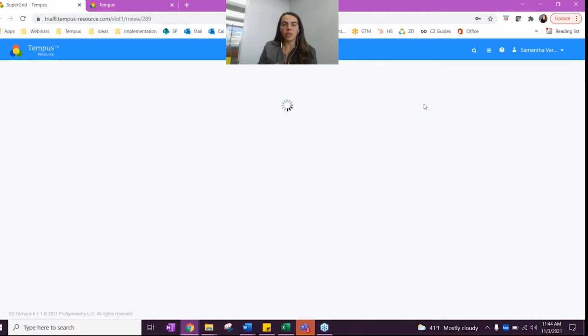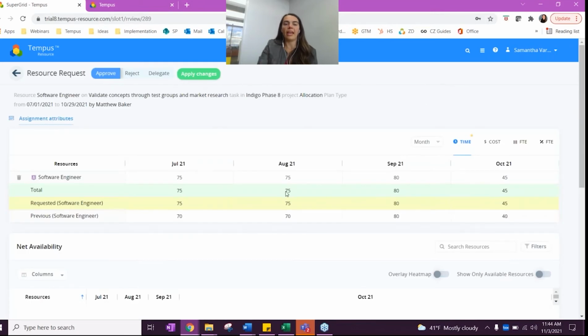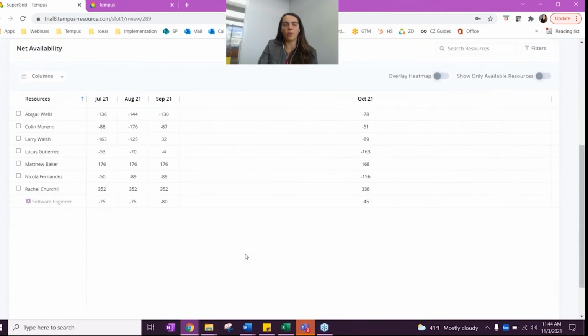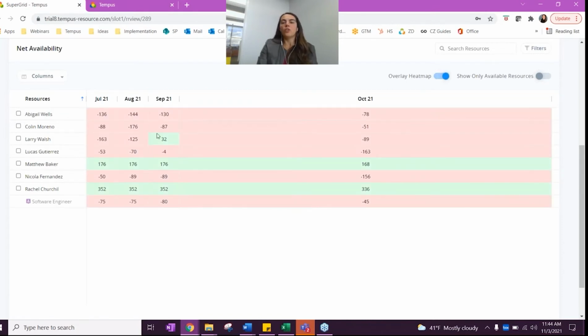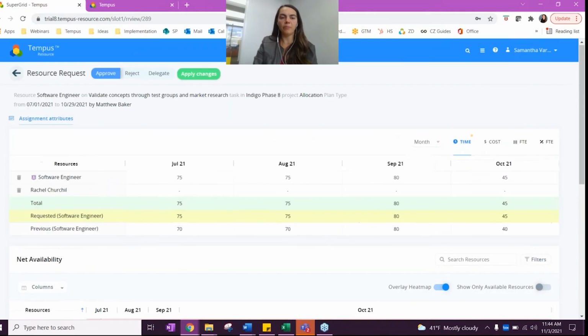So I double click, go in, and I could say, great, I know that the team has a need for this on this project. Here are all of the team members that I oversee, and let's see who can do this work. So you can see here, especially with these negatives, that much of my team is just unavailable. Rachel has a lot of availability, so let's go ahead and select her.